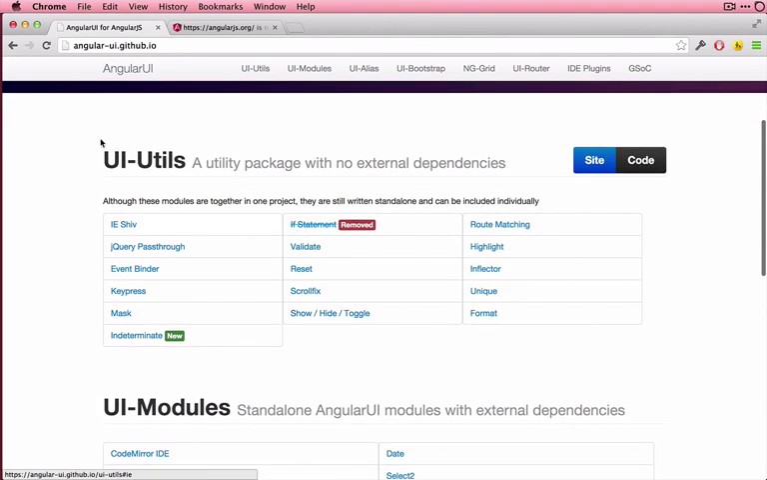As you can see here, we have the UI utilities, which is a utility package, which interestingly enough has no external dependencies. Basically, what this means is when you install the Angular UI utilities, it doesn't install any extra packages or have any other needs. To use these, all you need is Angular and the UI utils file.